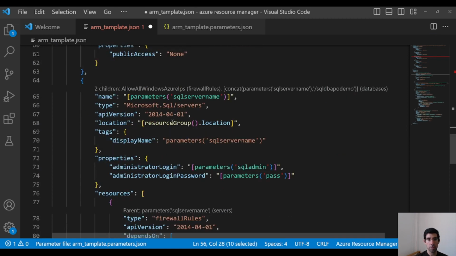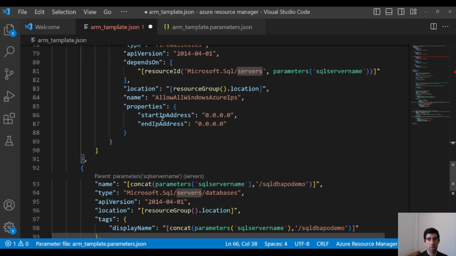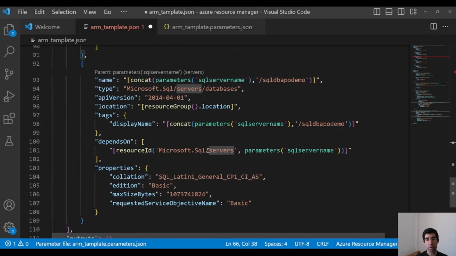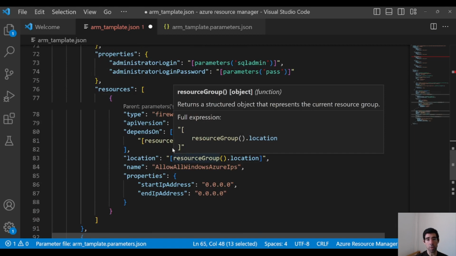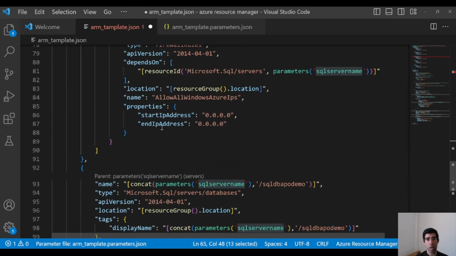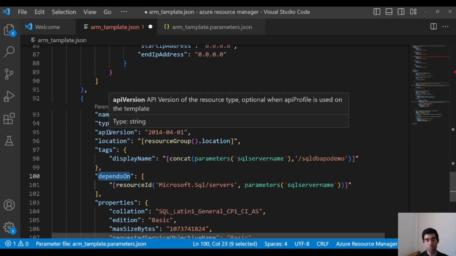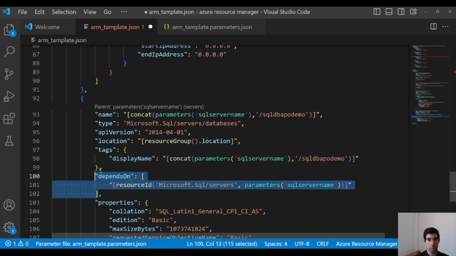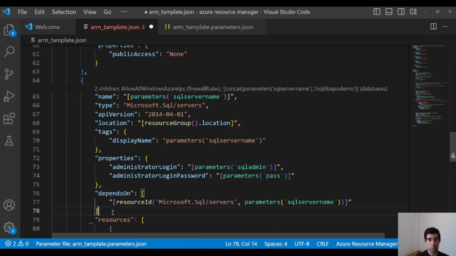Then we have to define an SQL Server name, and this SQL database, again, depends on the SQL Server, right? You cannot have a database without an SQL Server, so that's why we use the depends on property here. But we can also use the depends on property here in the SQL Server as well.